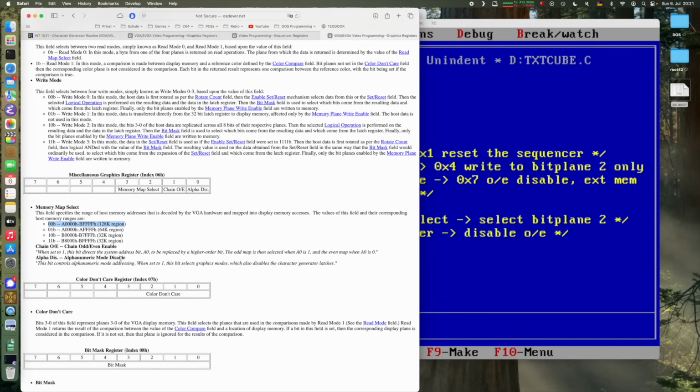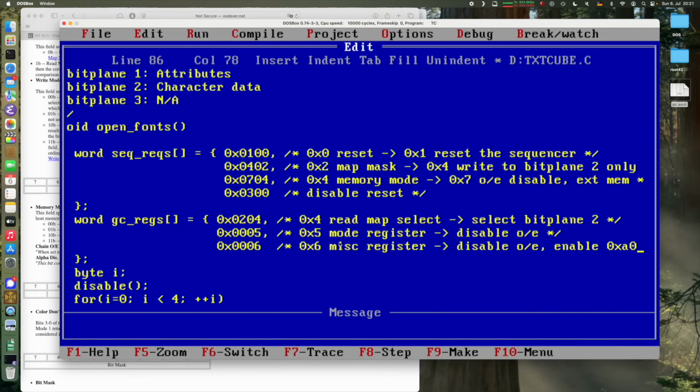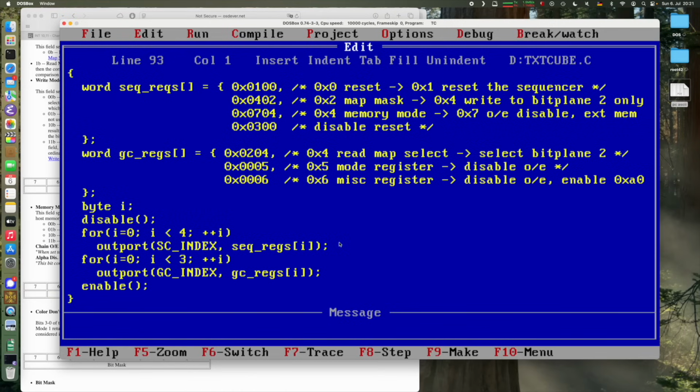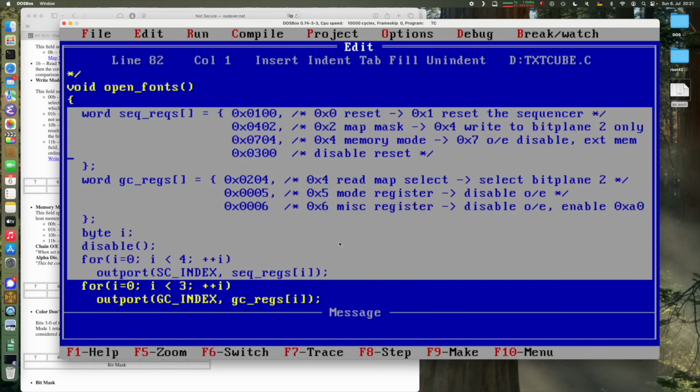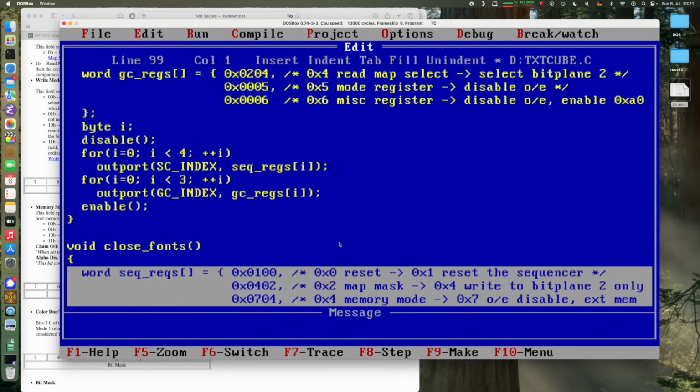And the alphanumeric mode disable. But we're not in graphics mode. When set to 1, this bit selects the graphics mode, so we keep this at 0. Once more, 0x6 is the miscellaneous register. Disable odd even, enable the 0xA segment, I would say. This is for opening access to the fonts. Furthermore, we have to do the reverse after we're done with our shenanigans. Otherwise, people can't use the text mode properly.